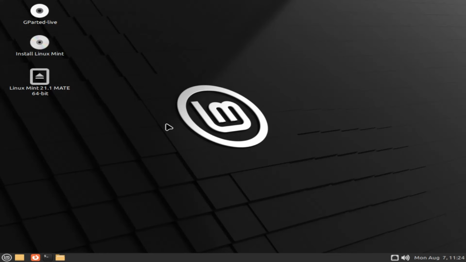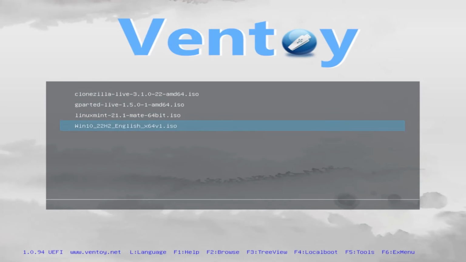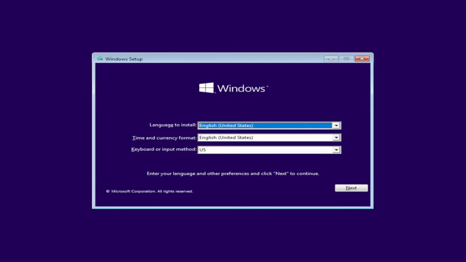Okay, it's booted up into Linux Mint here, live CD, so everything is good here. I'm just going to restart, and then I'm going to boot into the Windows 10 ISO. Okay, and selecting Windows 10, boot in normal mode. Okay, so it's booted up into the Windows ISO file here, and I have the Windows setup here, and it's asking me to do an install, so it's able to boot it up, no problems here.